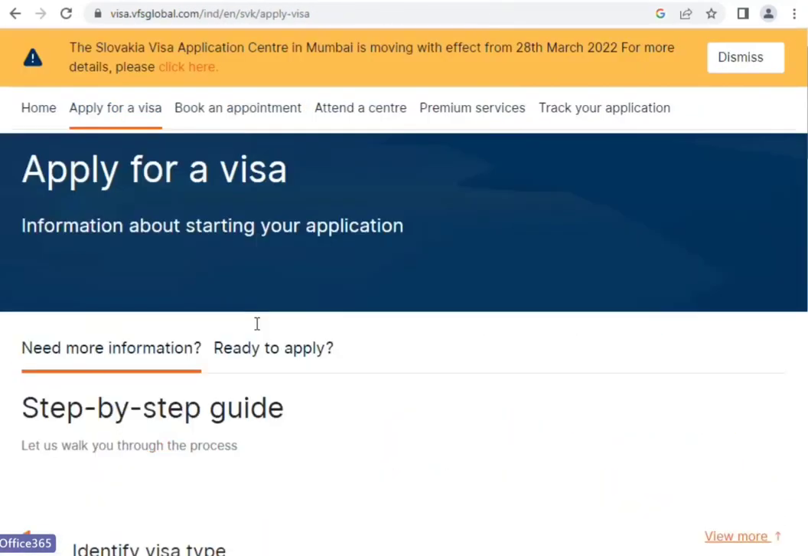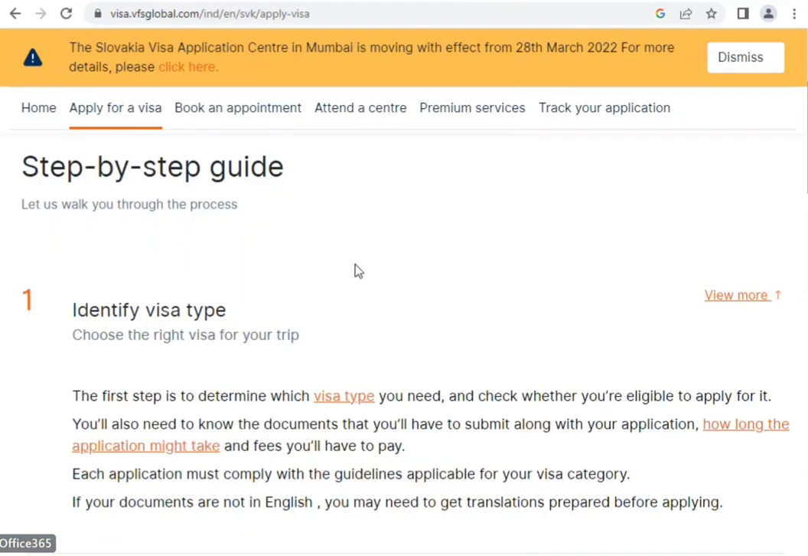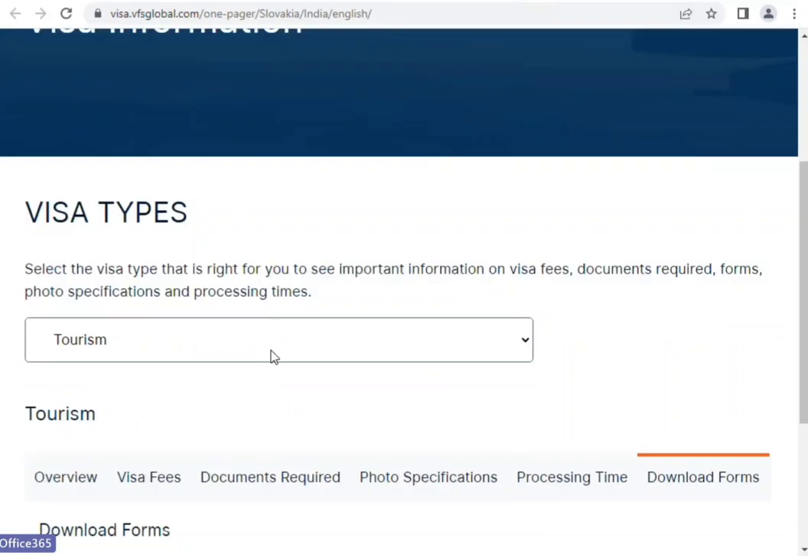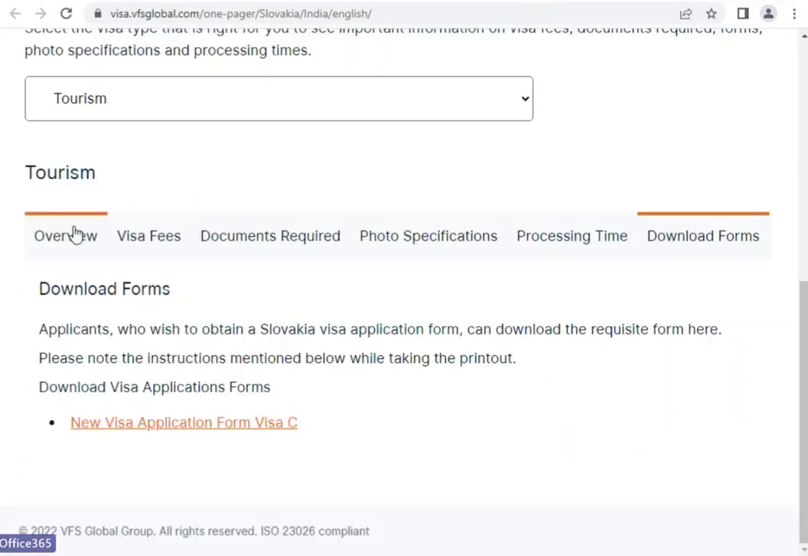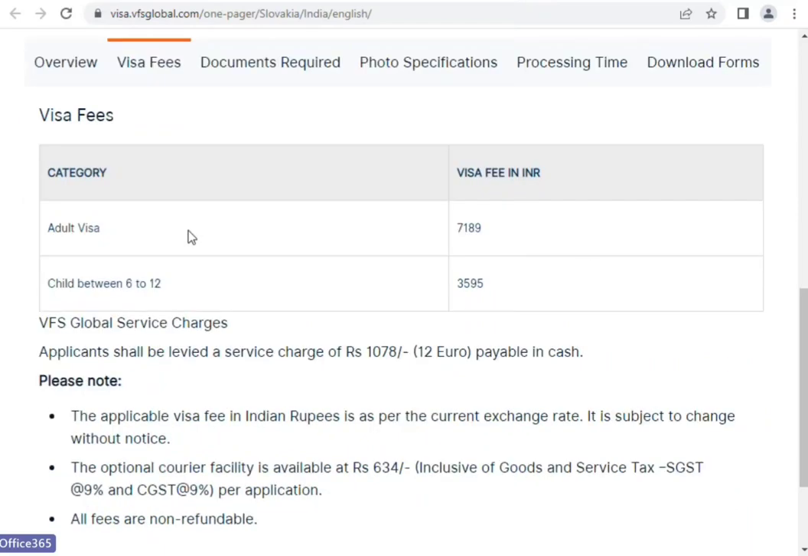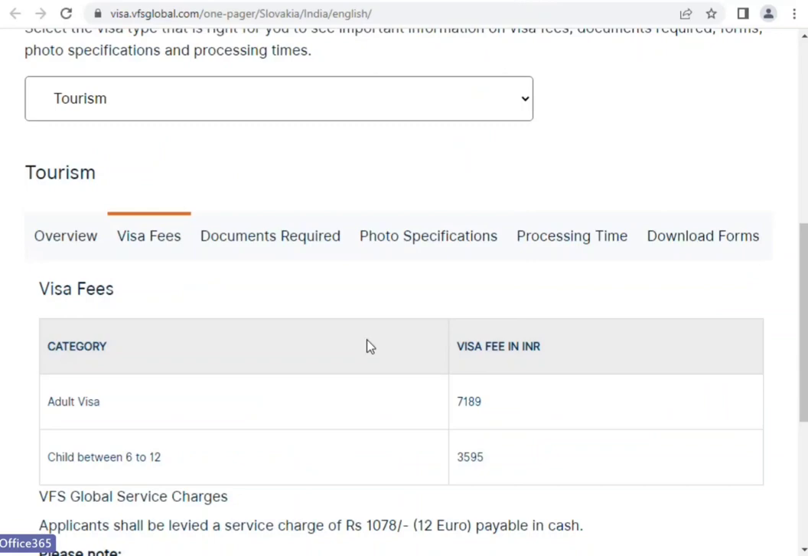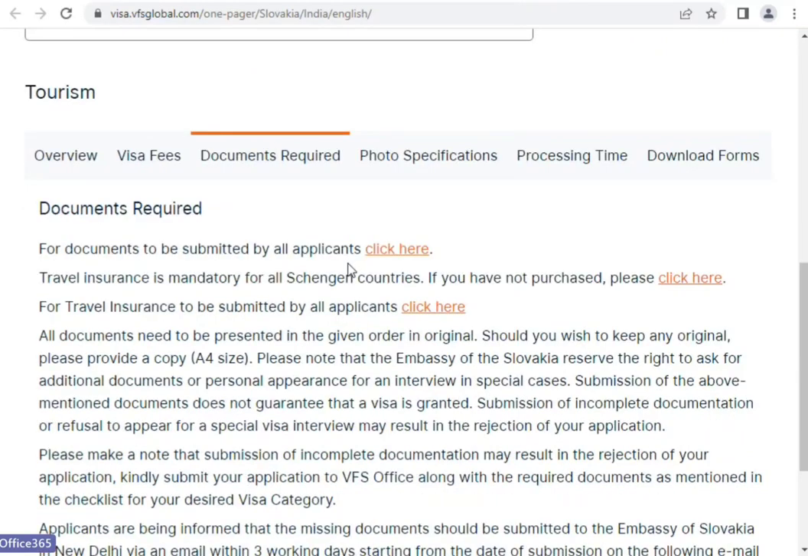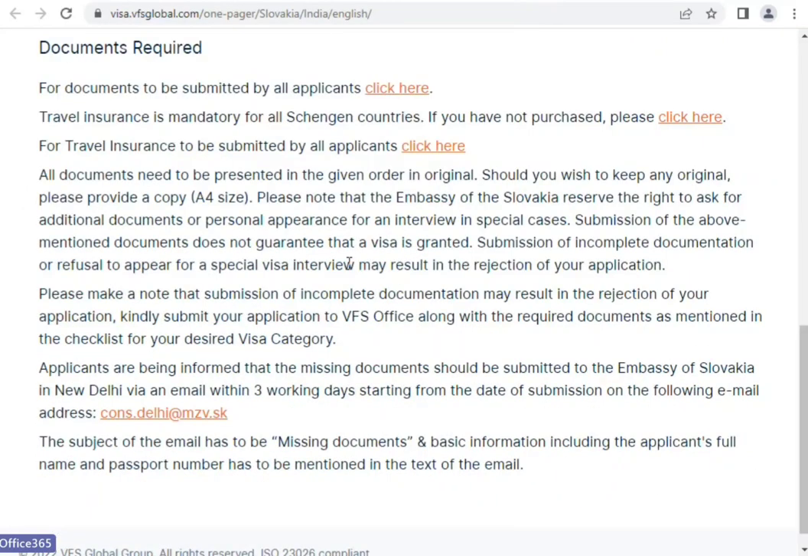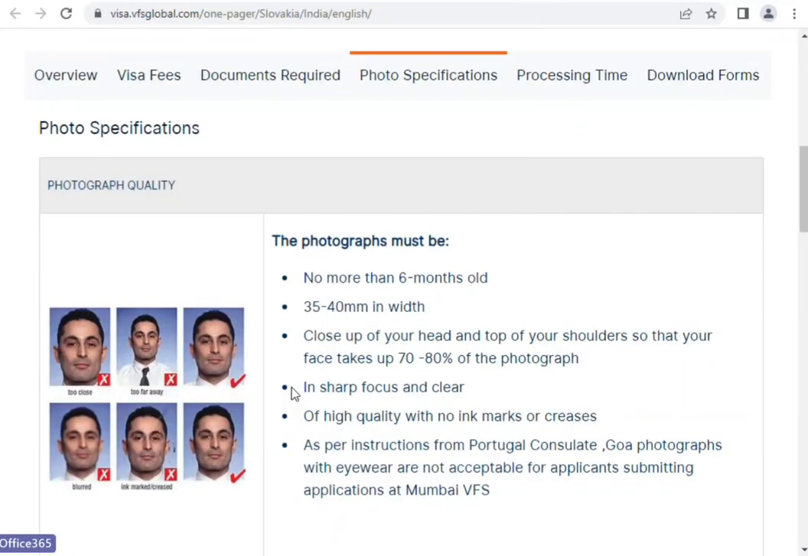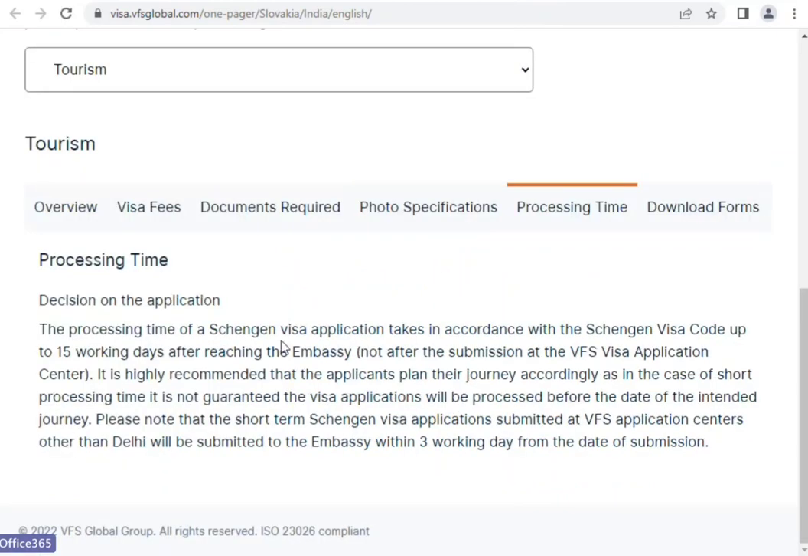So what I did after that, I opened this VFS site where they have given the step-by-step information. When you go to the visa type and you select tourism, they have given you the process and visa fee. VFS has its own service fee that you have to pay. The document required checklist we have already gone through, travel insurance and other things we have already gone through. Photo specifications are here. Processing time.